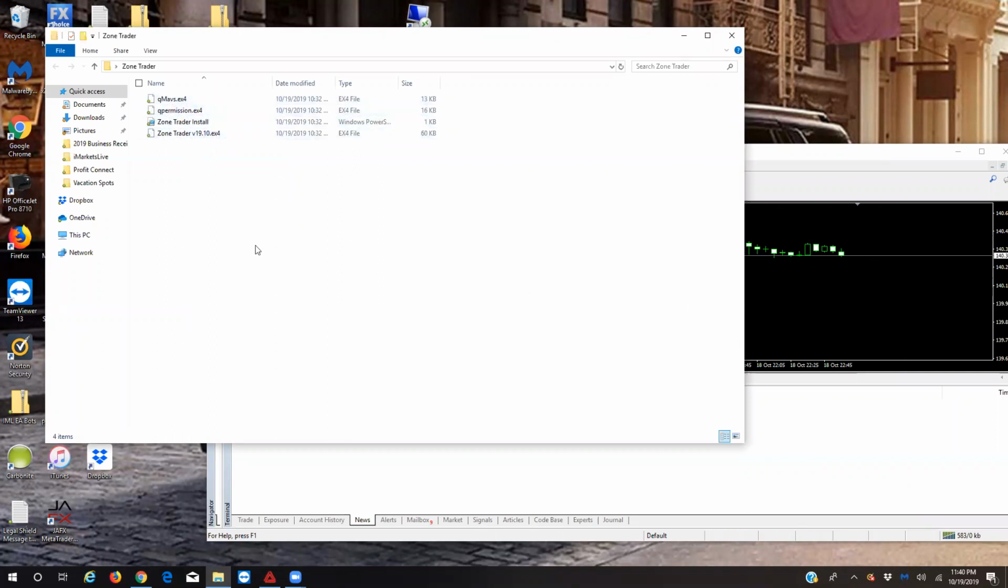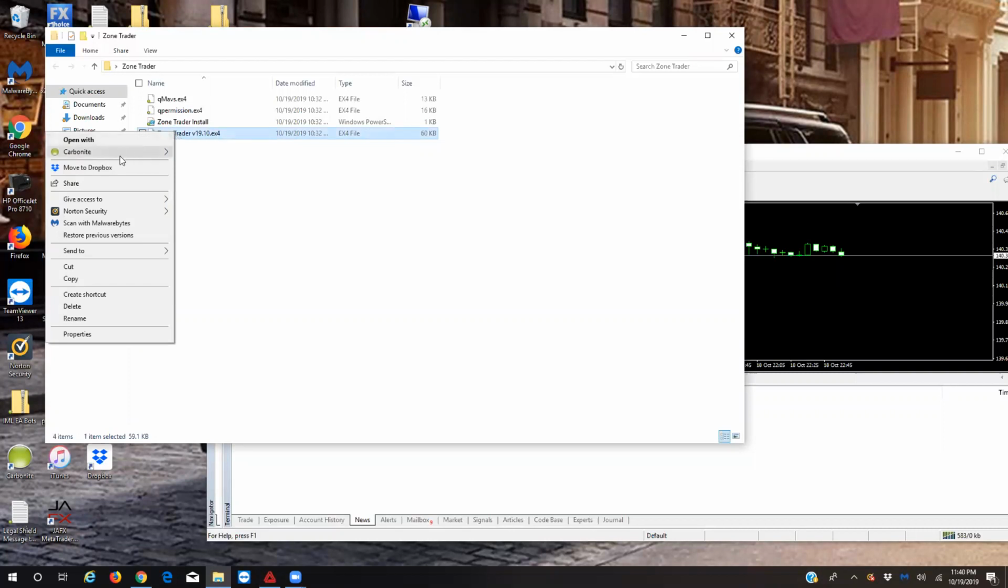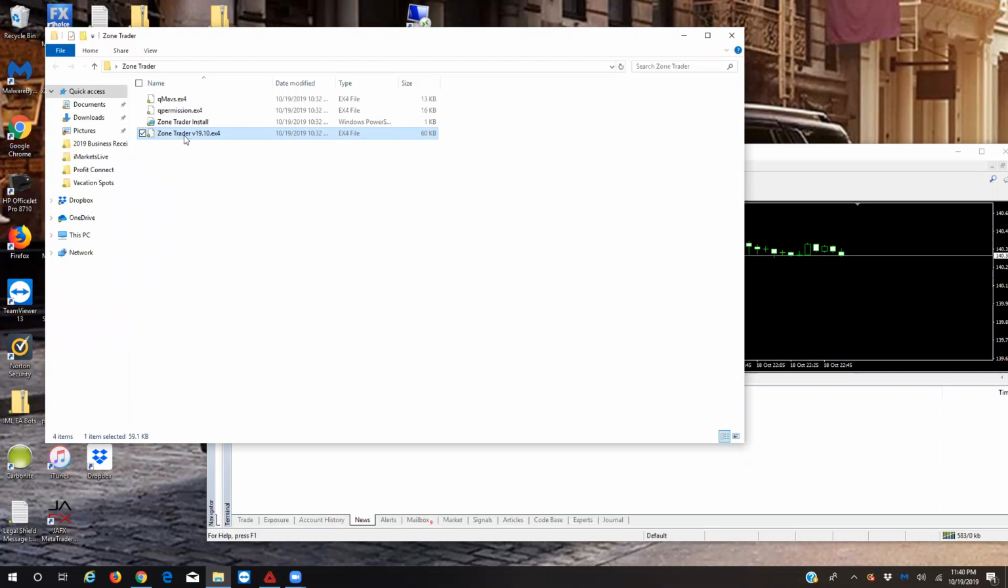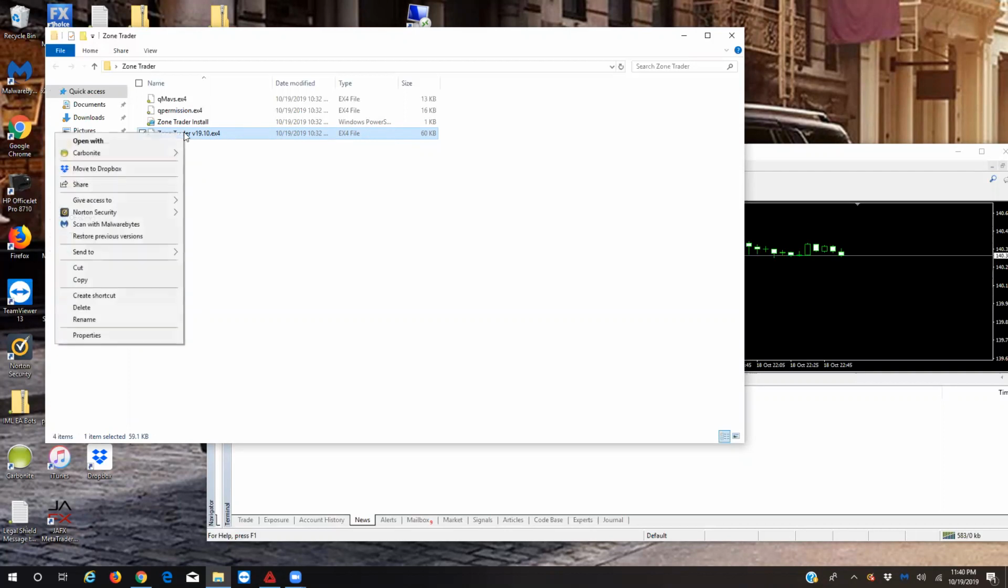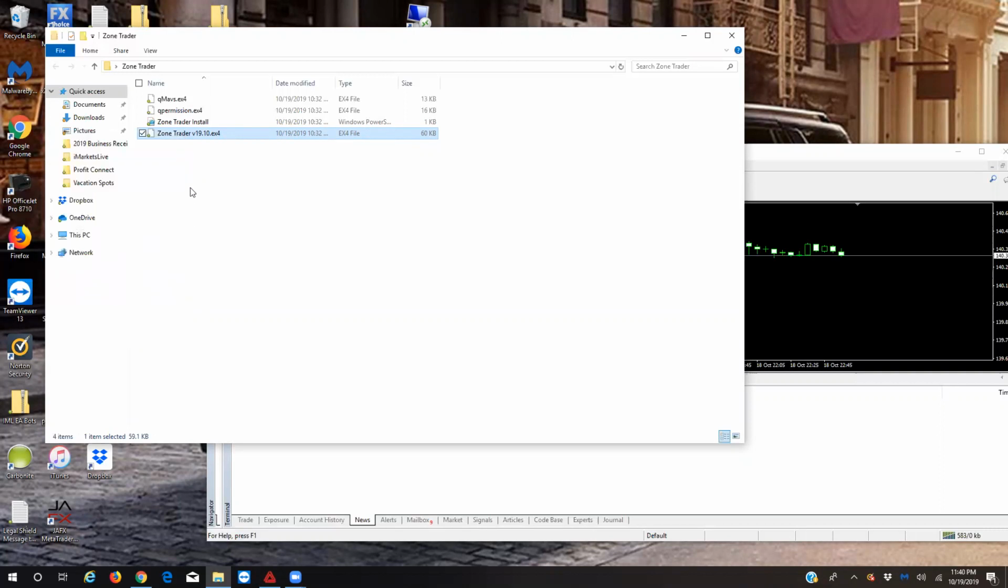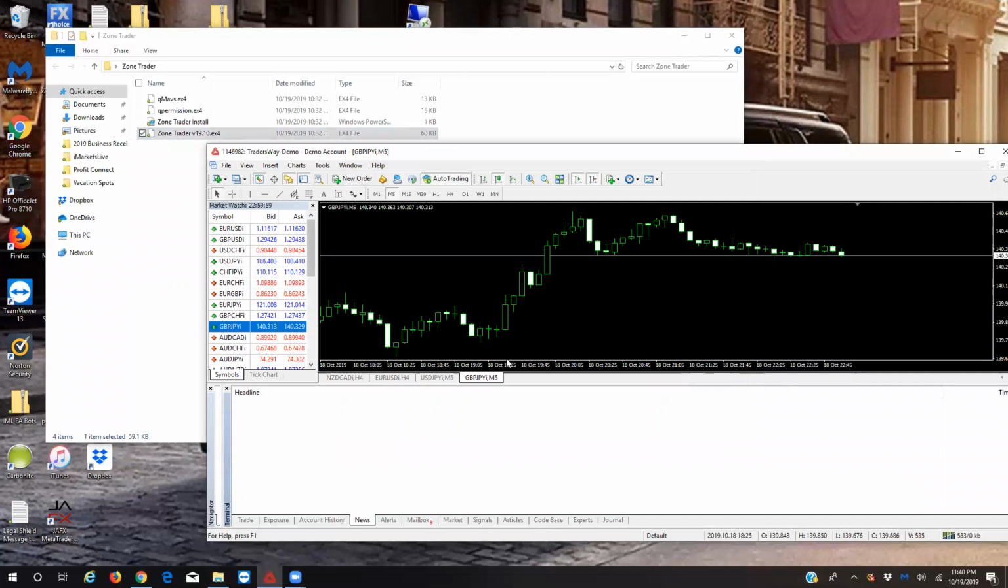Now all you're going to do is this Zone Trader version, right now it's version 19.10. What you're going to do with this is hover over it, right click, come down here and hit copy, okay? Again, hover over it, right click, and then scroll down here, left click on copy. Then you're going to come back over here to your MetaTrader 4, okay?